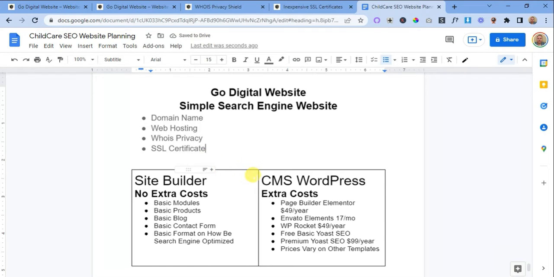And as well, we're going to introduce how to get a website with no extra cost after getting the domain name, the web hosting, the host privacy, and the SSL certificate, which is going to have basic modules, basic products, basic blog, basic contact form, basic format, and how to be search engine optimized.